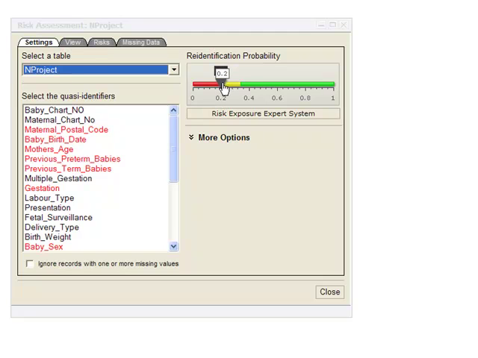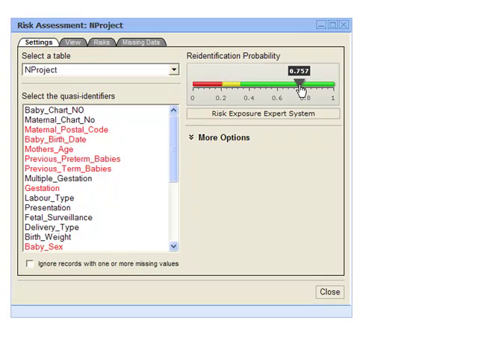So if we move this number higher, it means that we trust the recipients because we're going to allow a higher risk of re-identification. And if we move this number lower, it means we trust the recipient less, because we're allowing less risk of re-identification. The default is 0.2. We've chosen that default because that represents what the community has been using in practice today, and there's a lot of precedent and existing policy to support that. So I'll keep it at 0.2 for now, and then I will select the variables.